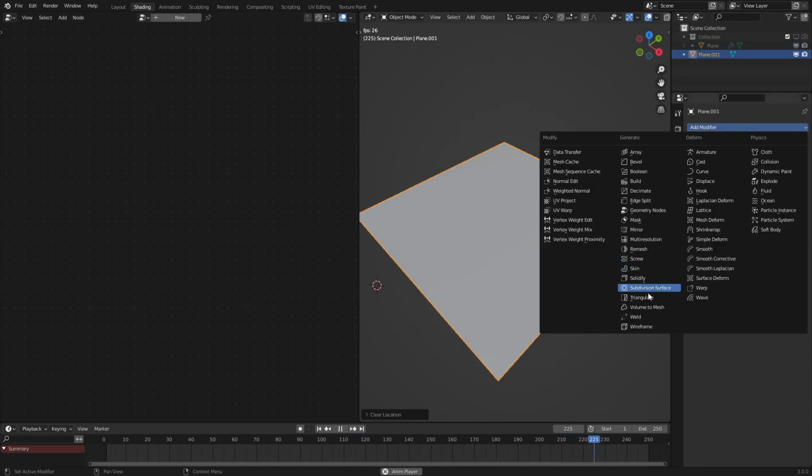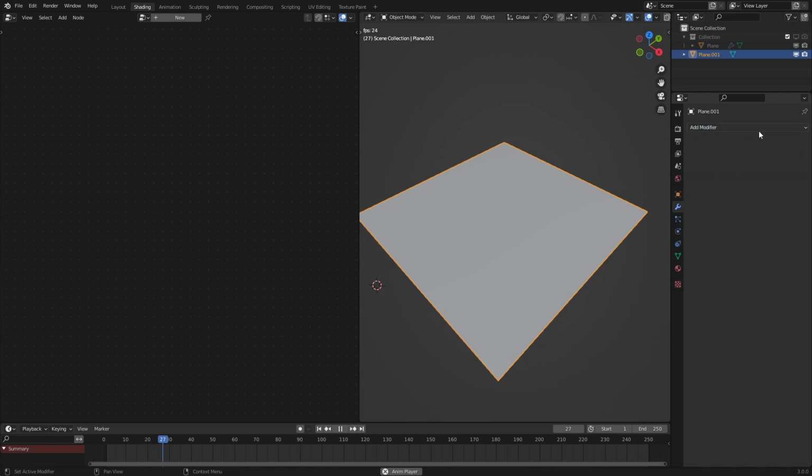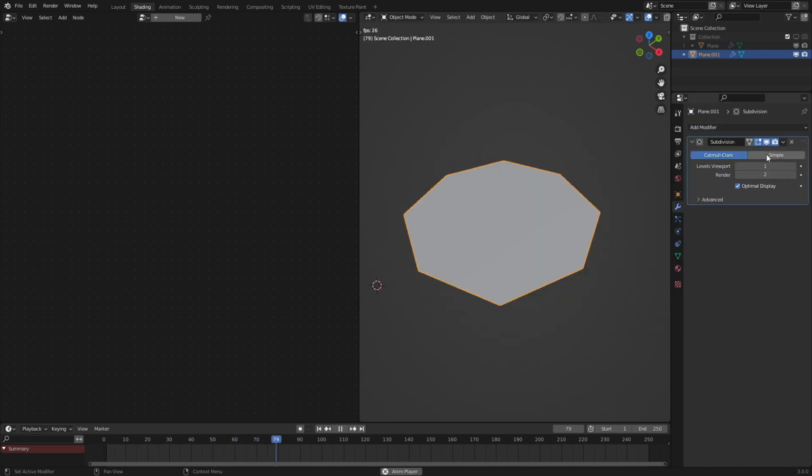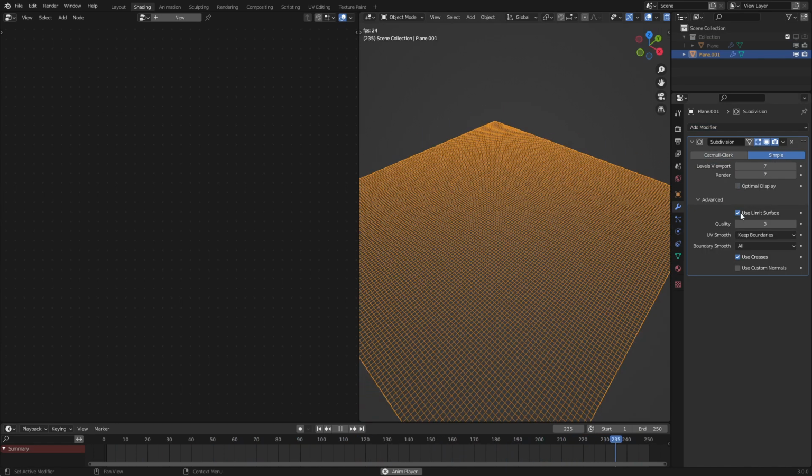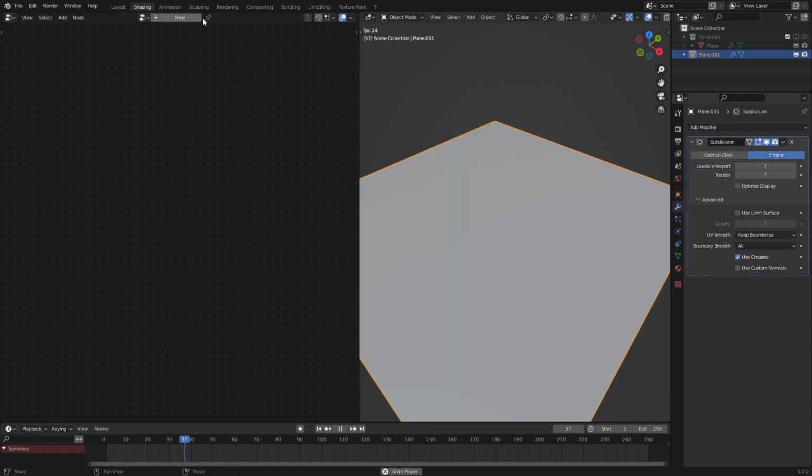And let's subdivide this plane to get more resolution. So, let's use a subdivision surface node, set this to simple, set the amount of subdivisions to about 7, and turn off use limit surface because that just makes it faster.